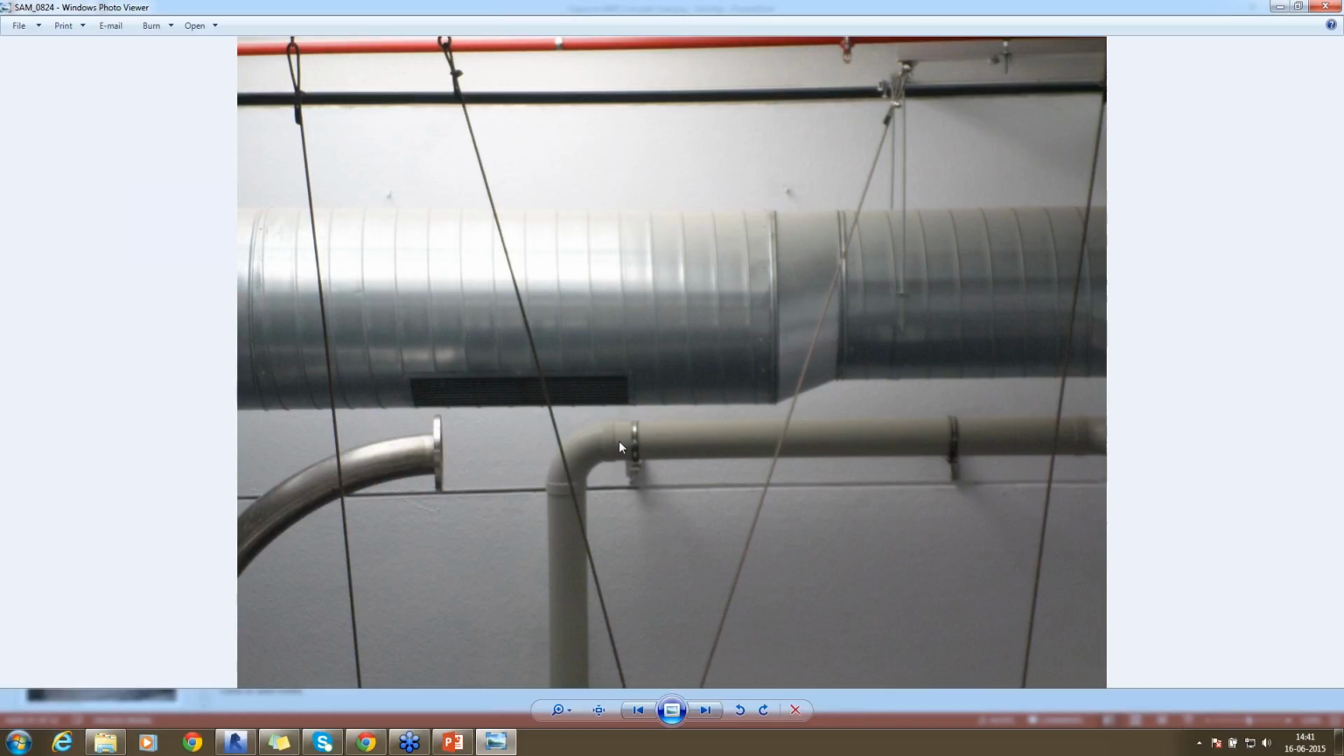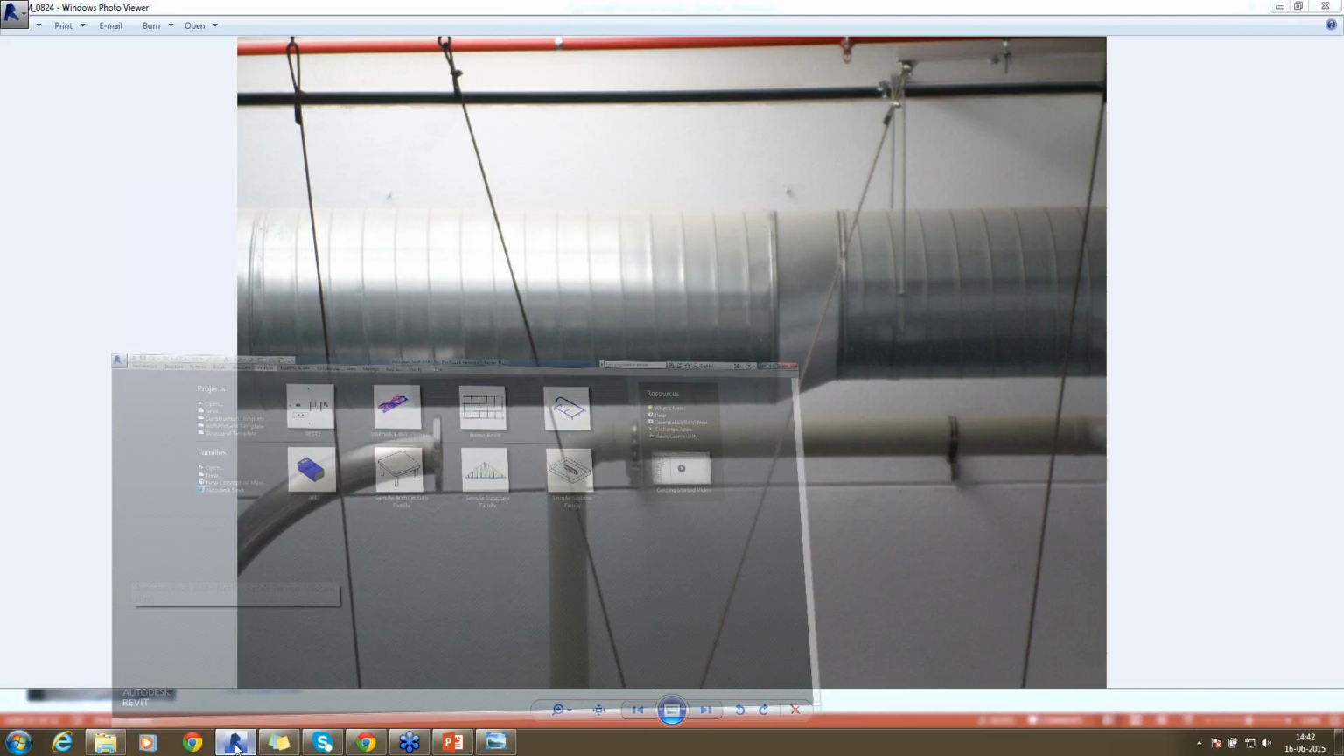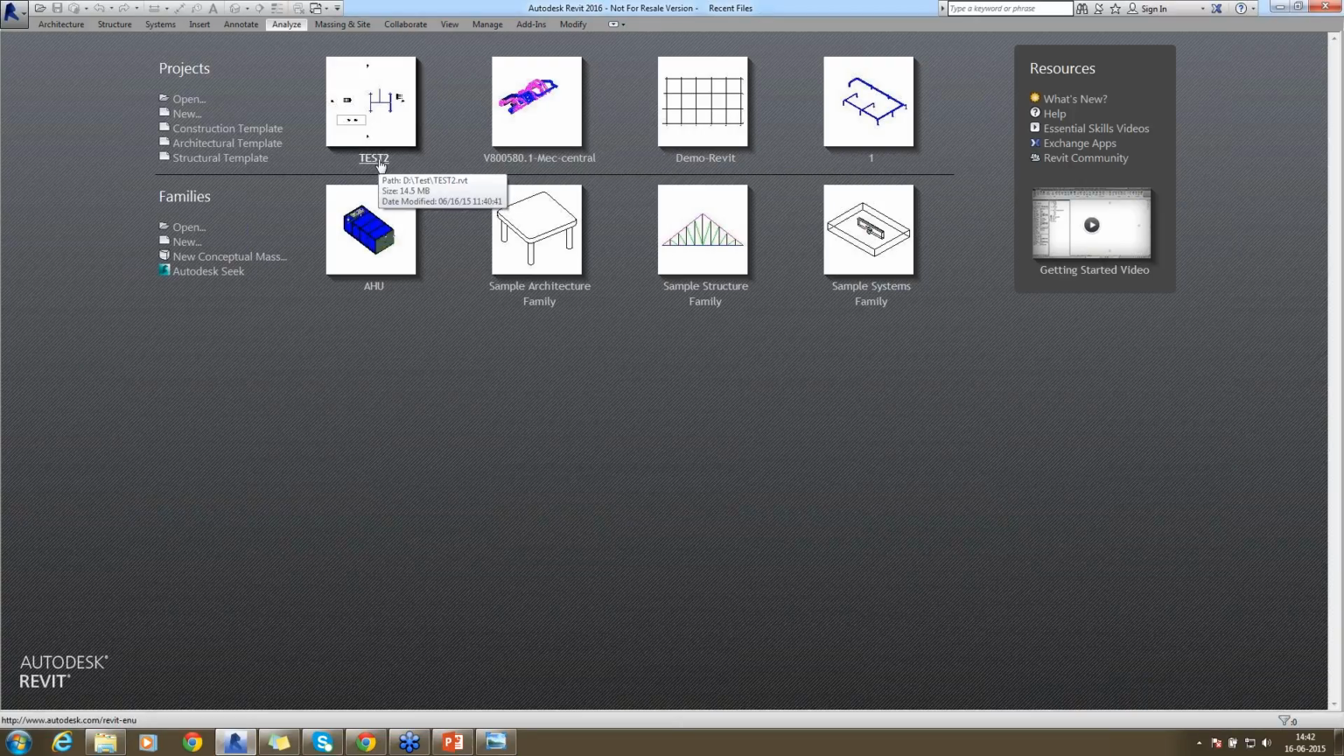If we observe the duct here, we have one diffuser here. In Revit also, we have this kind of option. So in reality, this is possible. If we think about Revit in previous versions, we don't have this kind of option in Revit. So let me show one thing, just for your information.